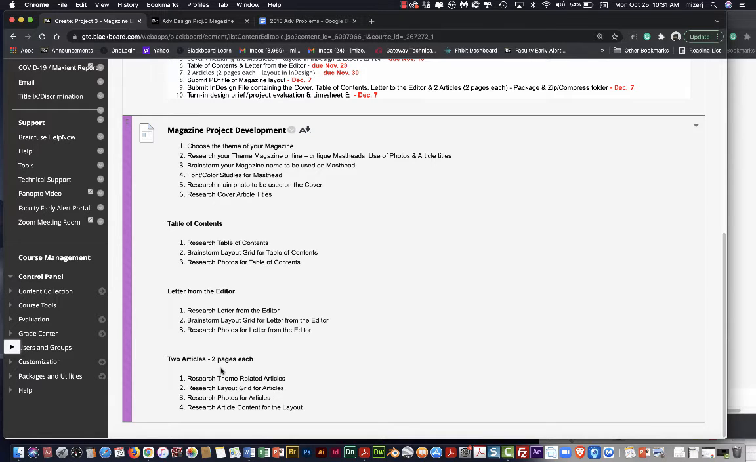And then your 2 articles, again, depending upon what your theme is. So let's say it's, you know, animation or 3D graphics or something. I would research that, kind of look at the different grids that are used in the layouts. How are photos being used? You know, you just want to get inspired about layout because, as I'm sure you understand, this project really is about layout.